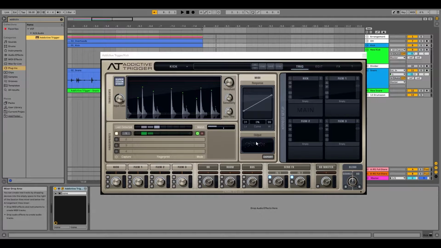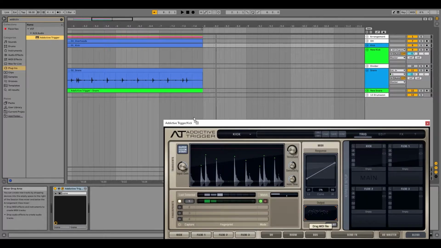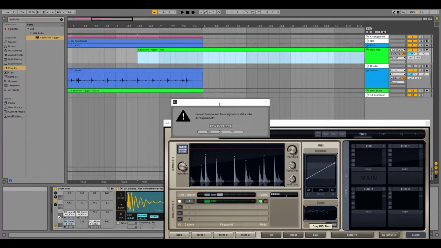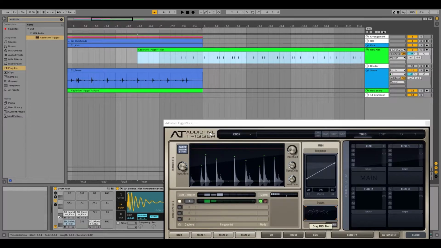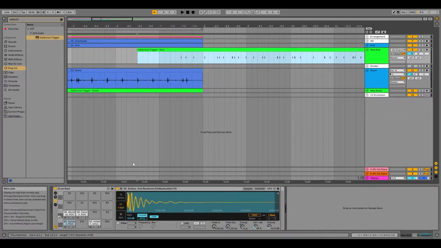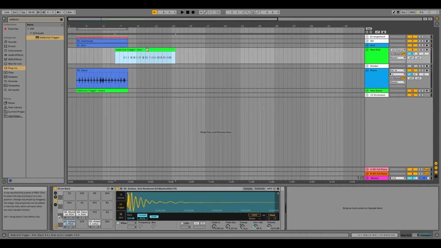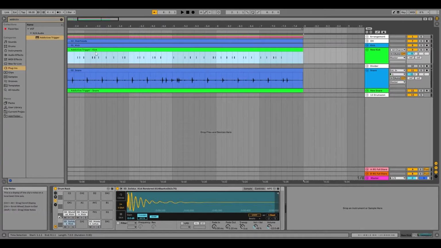So once we have that, you can see here it's populated a MIDI file with all the velocity on it, and we can simply click and drag this into our timeline. Ableton will ask me if I want to import the tempo and time signature. I'll click yes on that one, and you just want to bring it back to where you started.